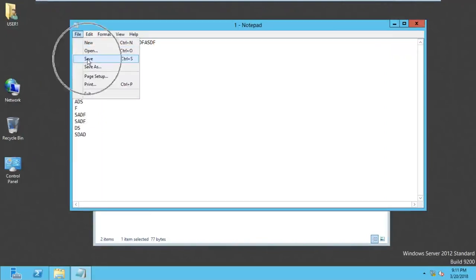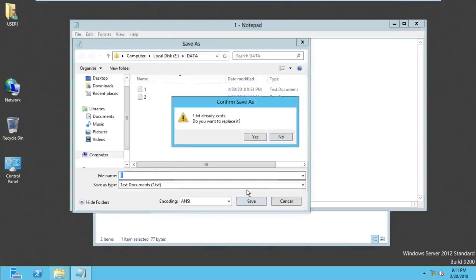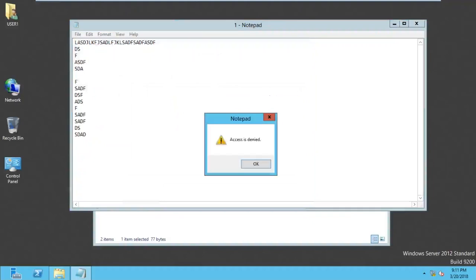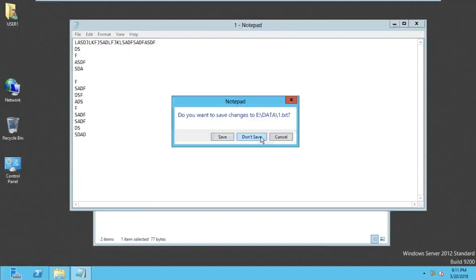Now click on file, click on save. And once you click save here, our intention is what? We want to save the same file in same data folder, not in other location. So once you click save, it is asking, sir, do you want to replace all these changes or not? Yes, we want to do it. Say yes. Now see here, once you click yes, what am I getting? Access denied. Access denied means you are having only read permission. You are not having modify permission. Click OK and say close and say don't save because you are not having permission.